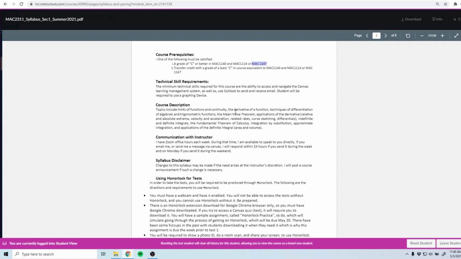Course description, all these words aren't really going to mean anything right now if you haven't taken a calculus course, so I'm not going to talk through them.